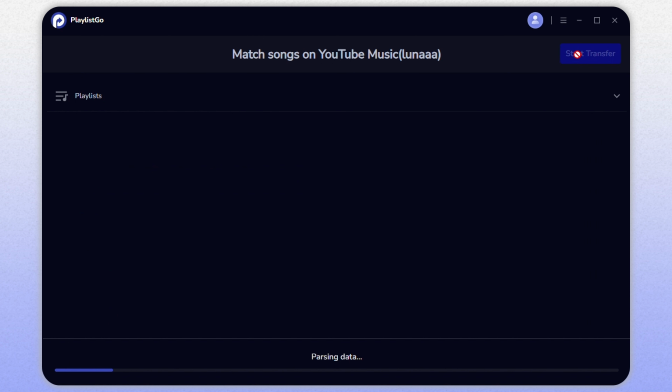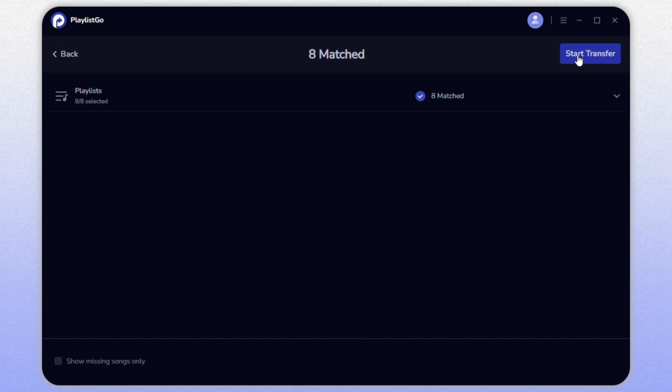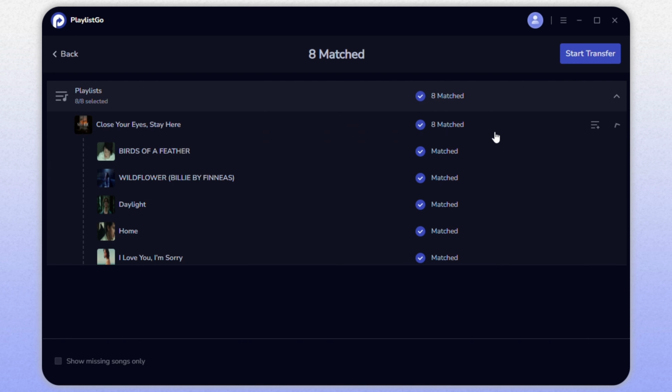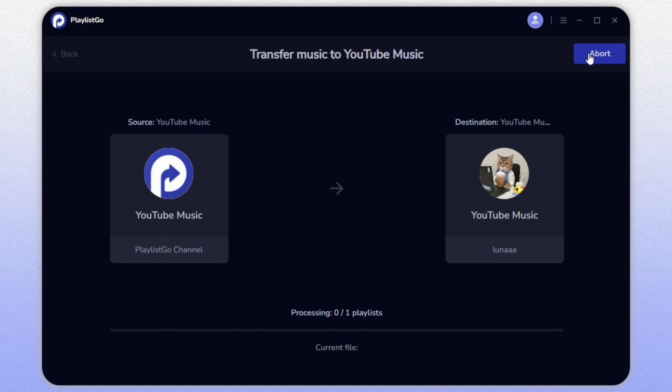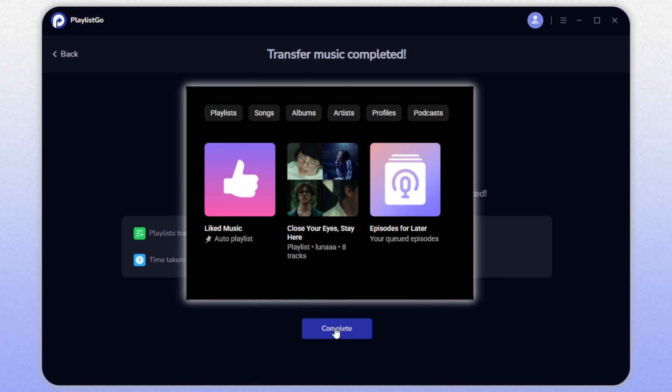Now click Transfer. Playlist Go will start matching all the songs in your playlist. Once the matching is complete, you'll be able to review which songs were successfully matched. Then just confirm the transfer and your playlist will be recreated in the destination account.